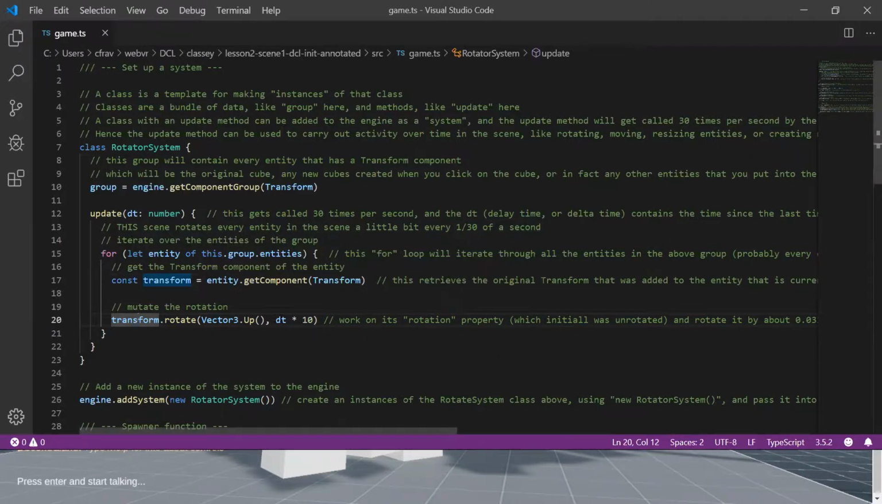I want to talk a little bit about this little piece right here that says how much to rotate it. So it says rotate it 10 degrees times 1/30th. So it's like a third of a degree every 30th of a second. 0.0333 times 10 degrees is how much to rotate it each time update is called at 30 times a second.